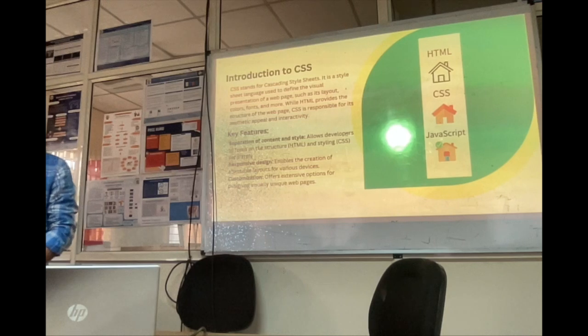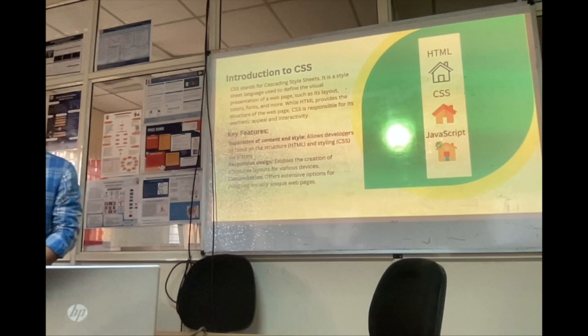There are key features of CSS. There are basically three features of CSS. It keeps the content and the styles separated, and the second feature is it helps us to produce responsive designs. The third feature is customization. It offers us extensive customization of the visual appearance of the website.